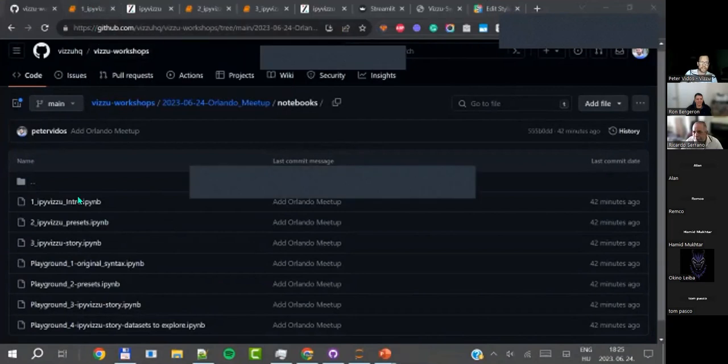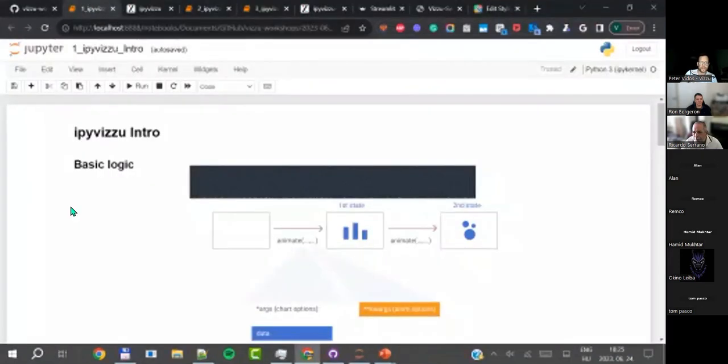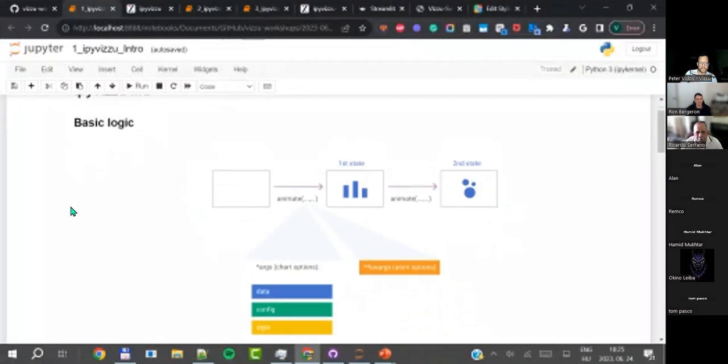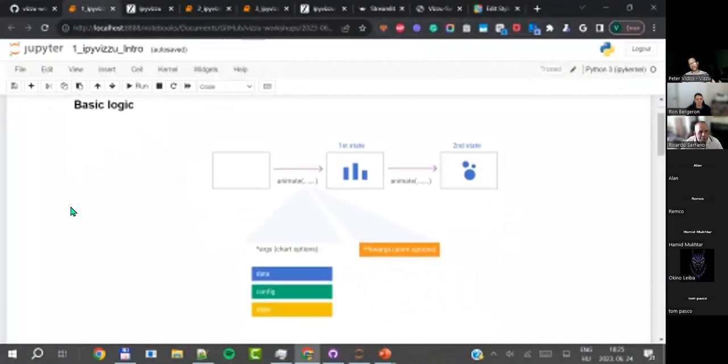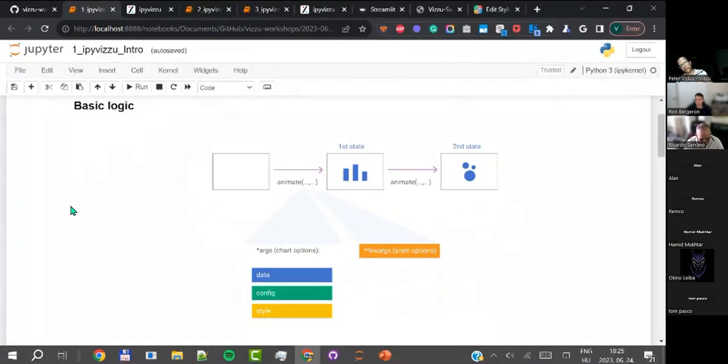Okay, so let's start with the basic introduction. IPyVizzu has a very simple basic logic. It has one method called the animate method, and if you call it once, you will end up having a static chart. If you call it again with a different configuration, then you will morph the initial chart to the new one.